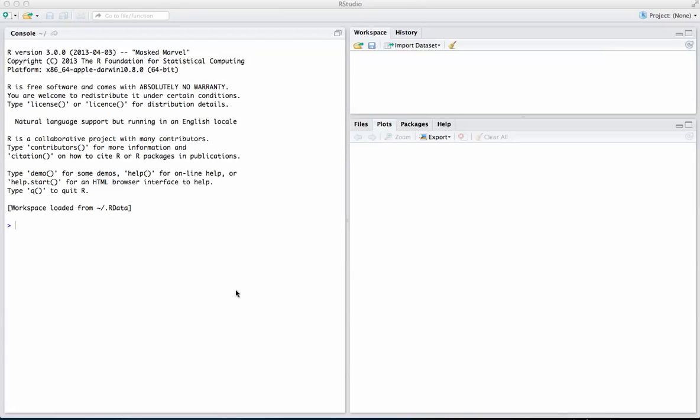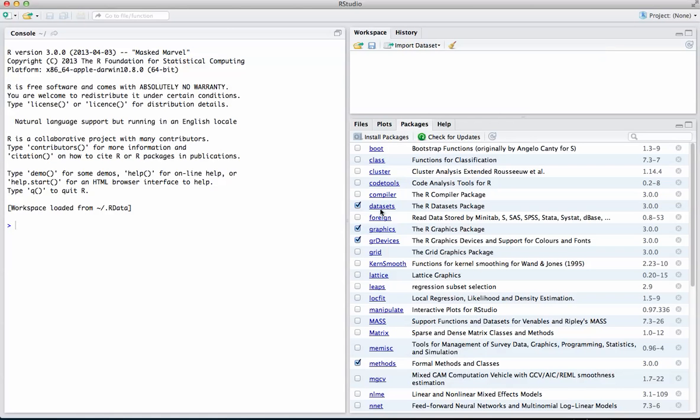RStudio has a nice facility for downloading packages from the R CRAN repository. So click on Packages in the window in the right. You can see the tab, and I'm clicking on it. And now you'll see a list of packages that I've downloaded. And you'll notice that there's some check marks next to some of them. The ones that have check marks next to them are actually active for use in this current session. So anytime you want to activate a package, you just click on that checkbox.